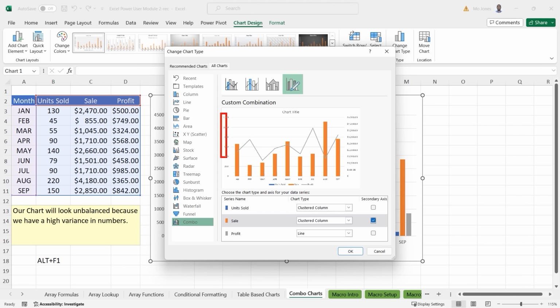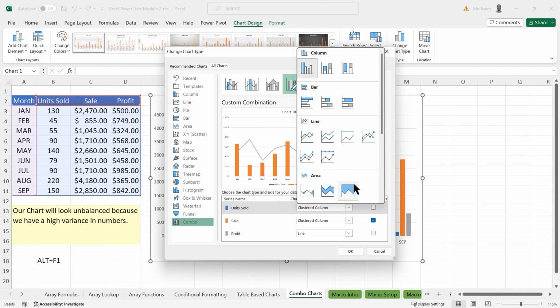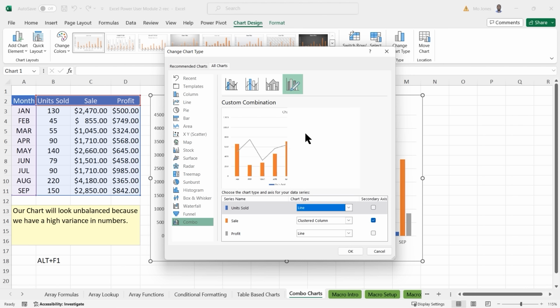On the left, this pertains to my units sold and my profit. Over here to the right, this pertains to my actual sale. So right now, this is working pretty well. I can read my sale, I can read my profit, but my units sold are kind of getting lost here. So maybe what I'll do is change that, this is a clustered column. Maybe I'll go ahead and change this to a line. Okay, so that's what that looks like. But I still don't like the way that it looks, right?